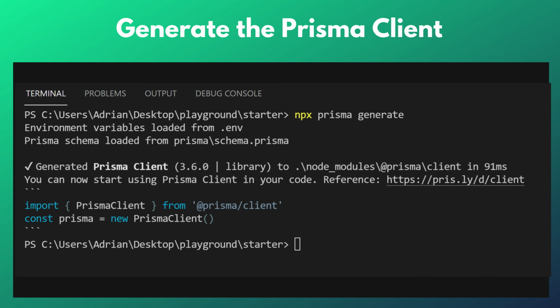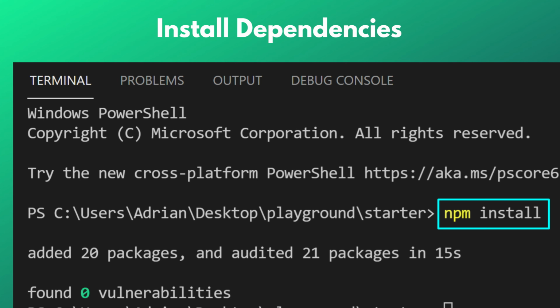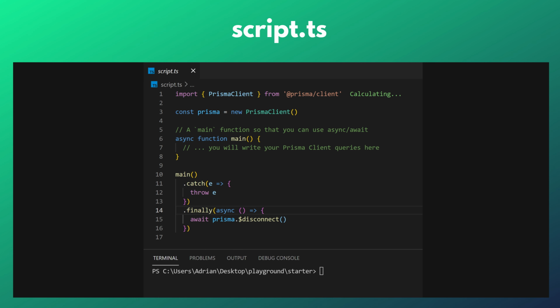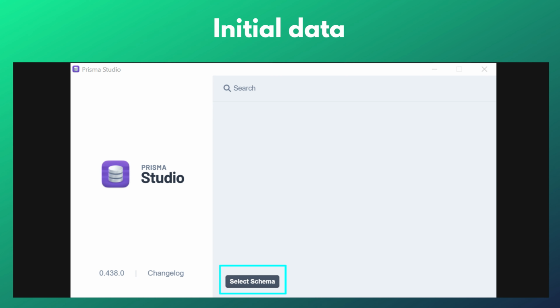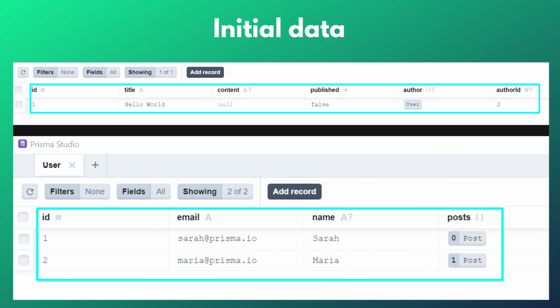Now let's see some code examples. We clone a repository with the example provided by Prisma. Install all the dependencies listed in package.json. We generate the Prisma Client and now we can import it in our project. We also open Prisma Studio and select the project schema. There is only one post in the database and two users.